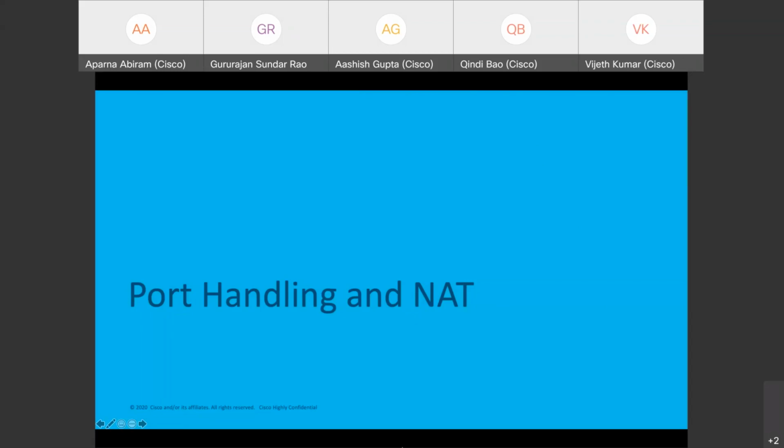So in this section, we will cover port handling and NAT, wherein you have an example where the devices are behind the NAT, or our vManagers are behind NAT. So how this NAT functions and what are the ports we need to allow in the firewall for your IPsec or the control connections. Next slide, please.